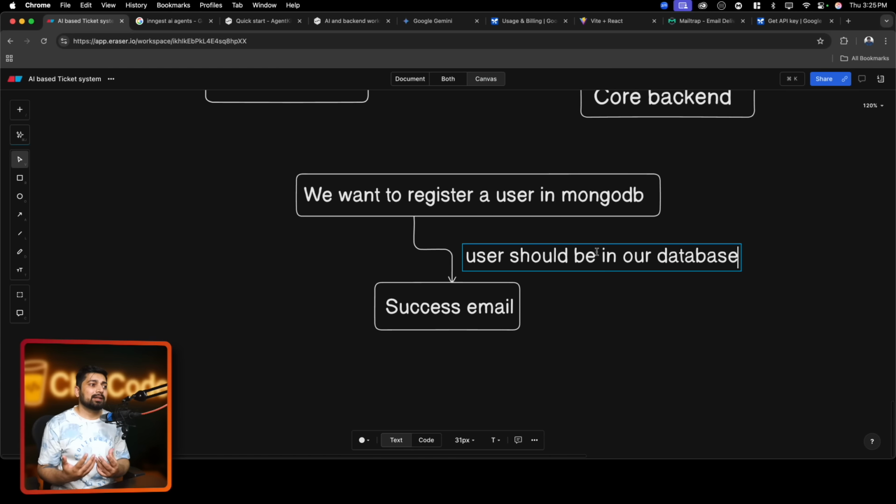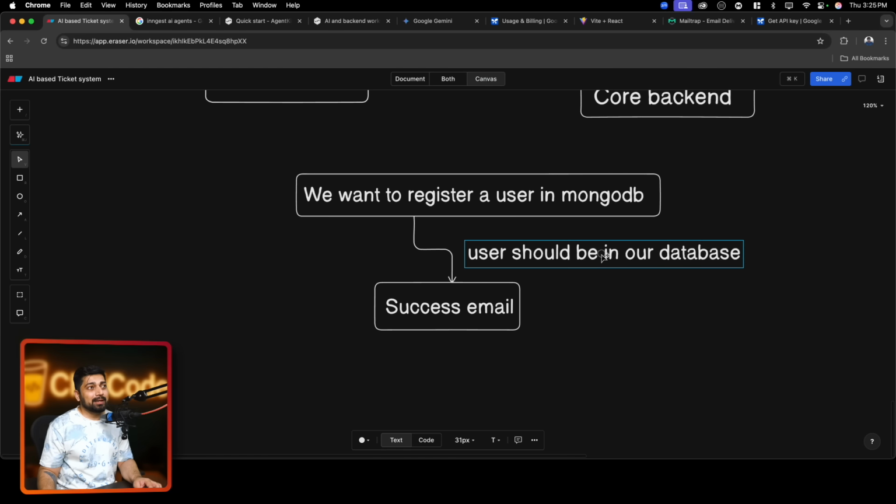There might be cases where things might not go as we planned. There is some crash in the database. We don't want it, but it sometimes happens. In that case, we don't want the user to proceed. So the user should be in the database. And both of them should be a separate activity.